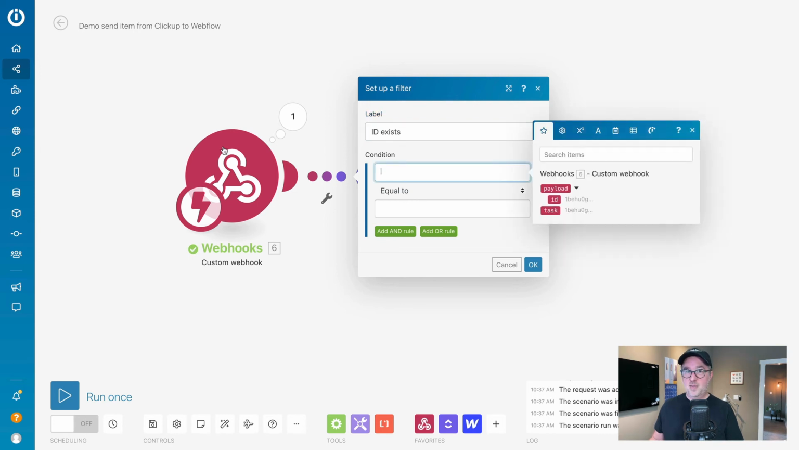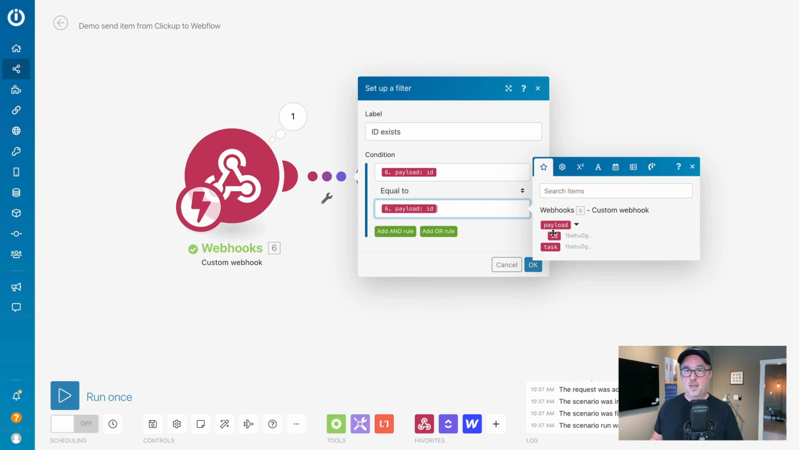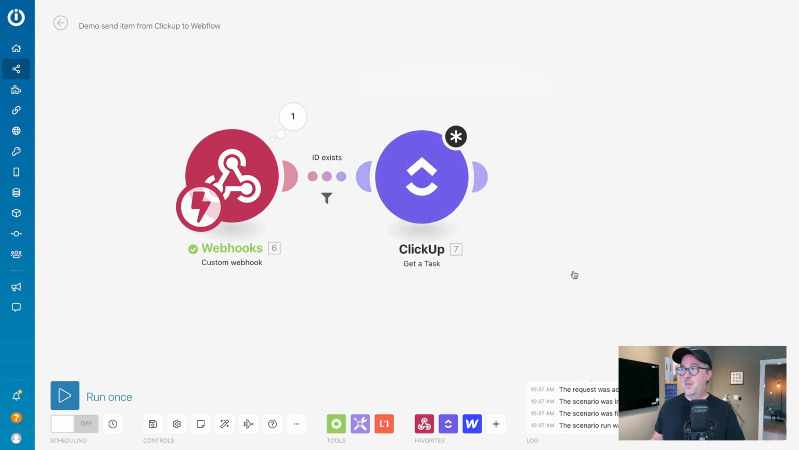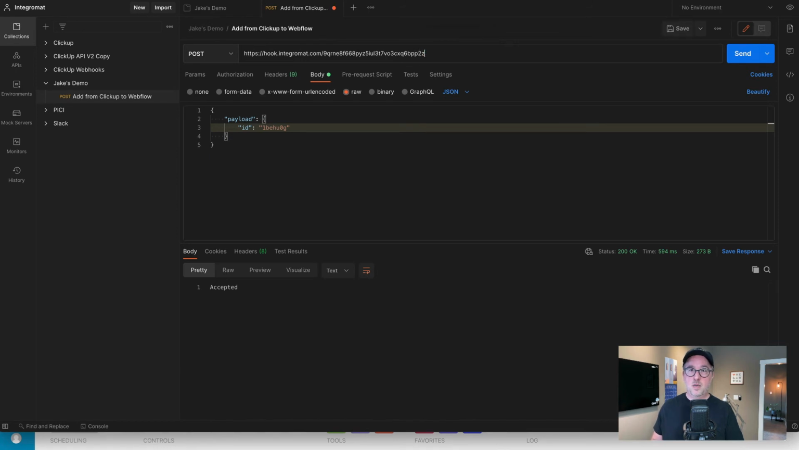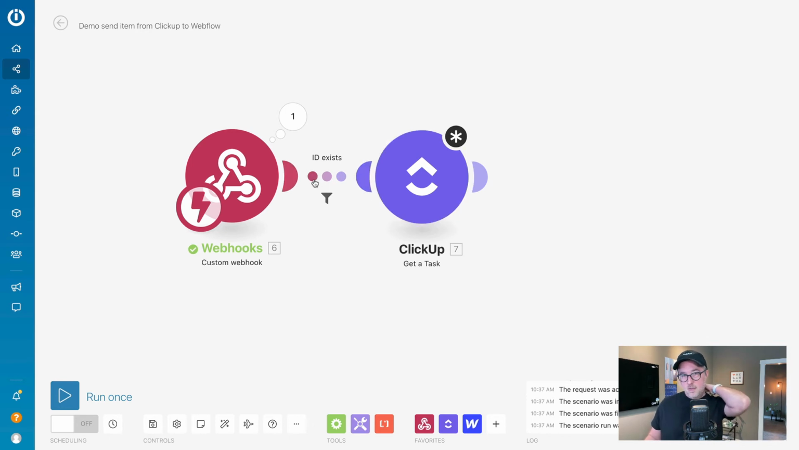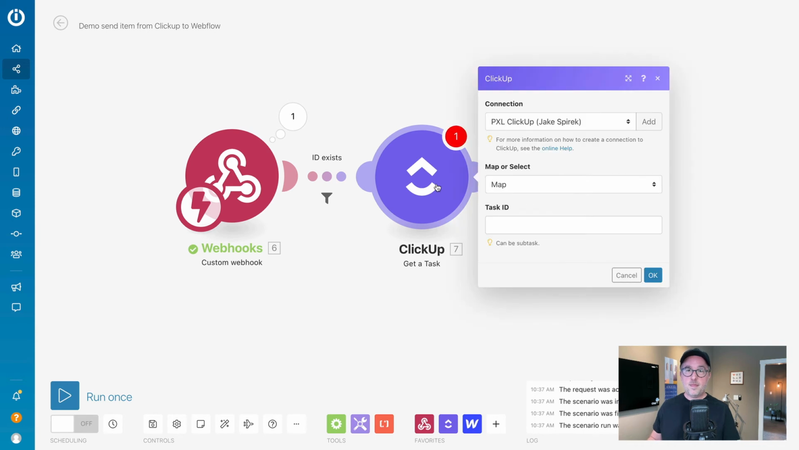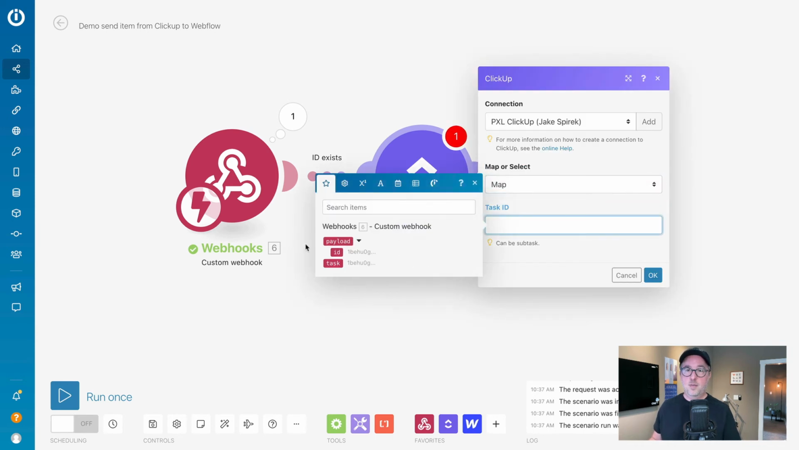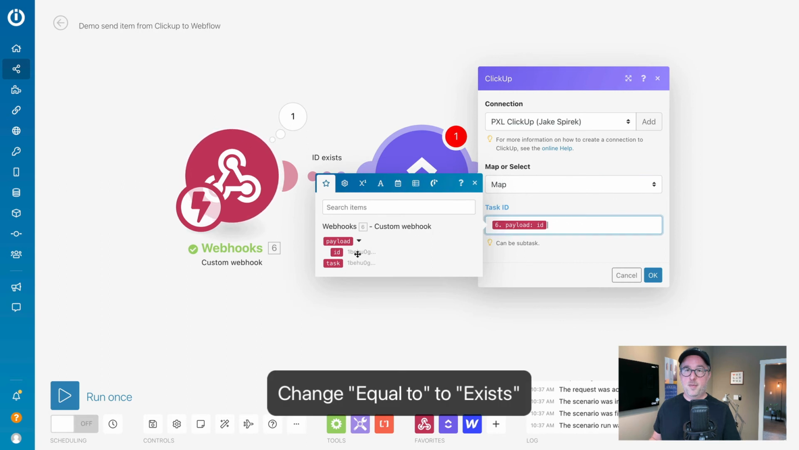Because I feel like sometimes these webhooks get called more often than you might think. So in this case, I'm looking for the payload ID is equal to ID. I could use this task down here, but I'm actually going to remove that just because we don't need it for this. So I'm just checking to make sure that exists. Otherwise, don't continue. And then we want to use the ID that came in.